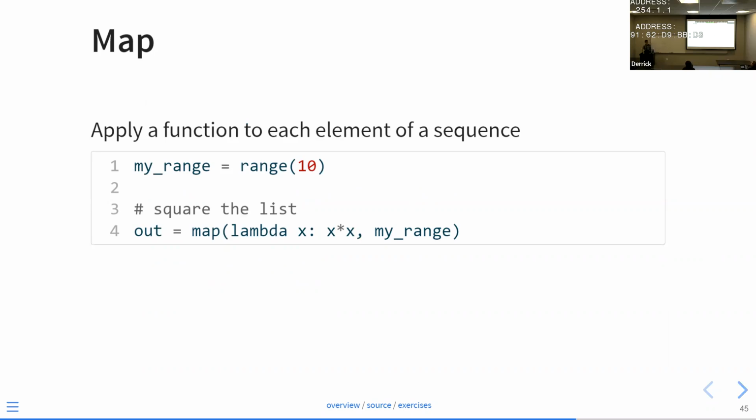Okay, so map is basically like a for loop, but you're applying a function to each element in your sequence. So in this case, for mapping, we have our anonymous function, which is just going to square each element, and we're mapping that on my range. So range is 0 through 9. We're going to go through each element, square it, and then return that sequence or list. Okay, map is fairly simple.